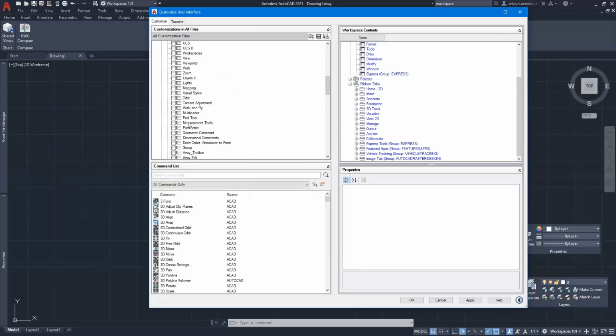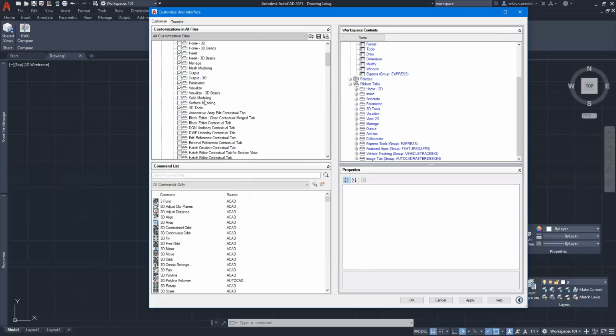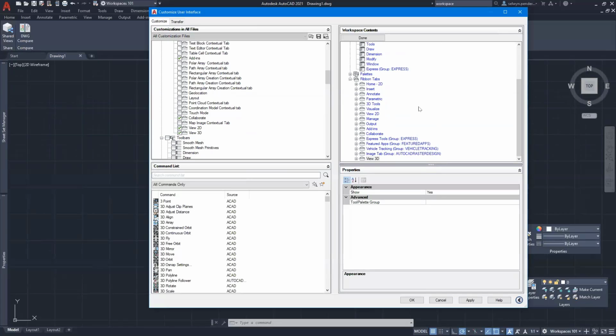You may find that you want to have, where are we? Ribbon tabs, ribbon. I was in the wrong area, that's why I couldn't see. We might find that we want to have one of these other ones displayed on our ribbon. I'll just click on View 3D and that will be added to our list. We can drag these items around and place them in the sequence that we want. And we'll also now have a look at palettes.